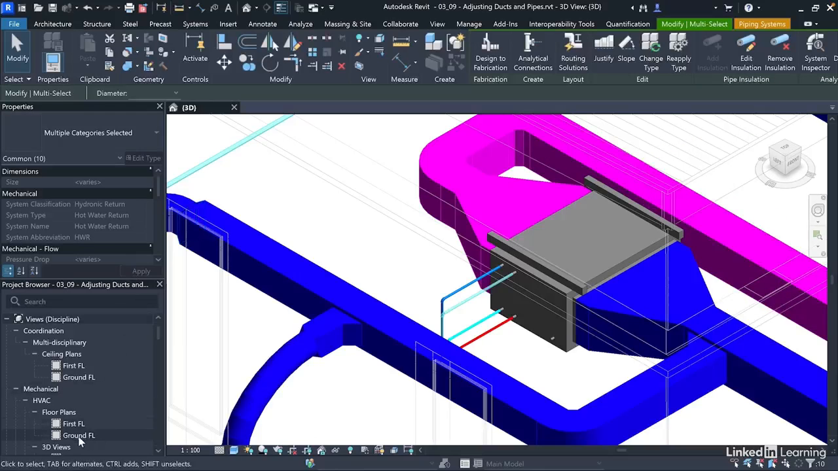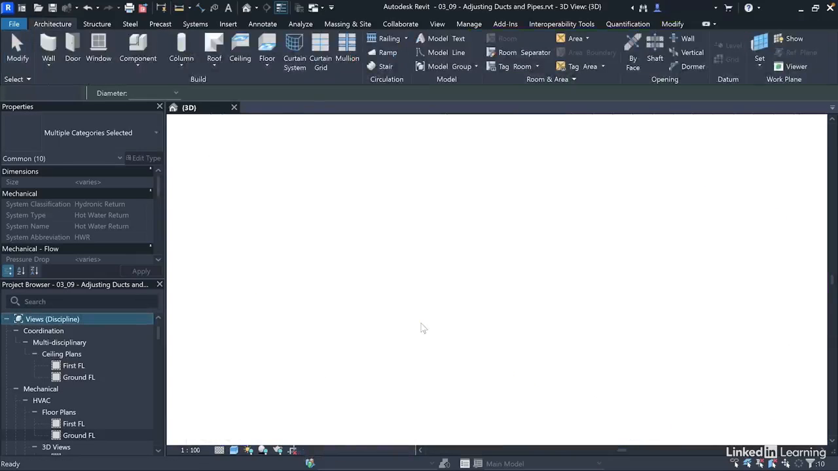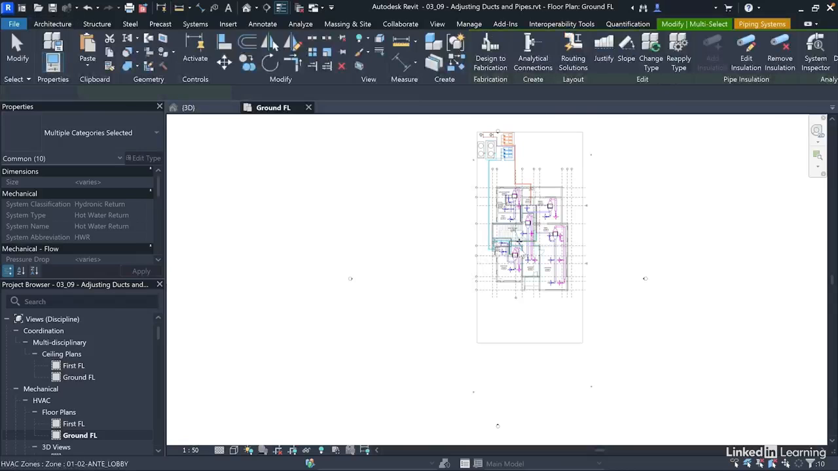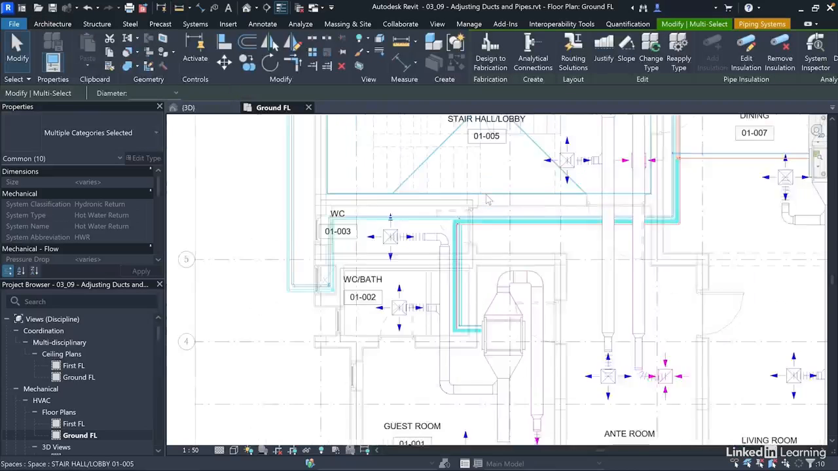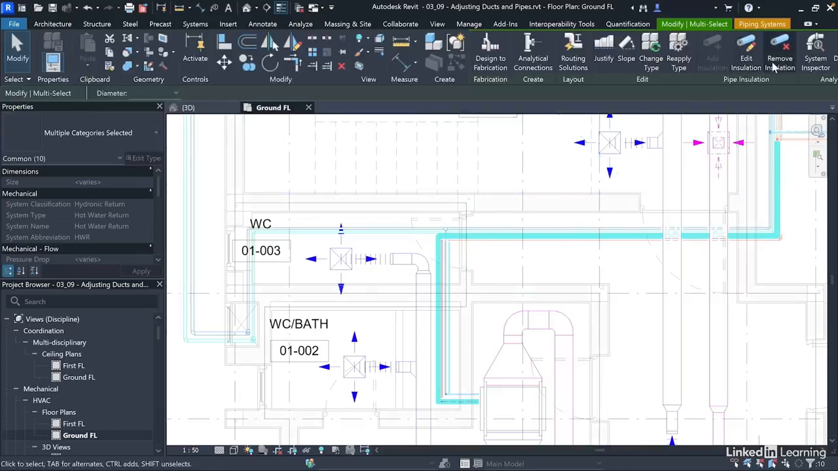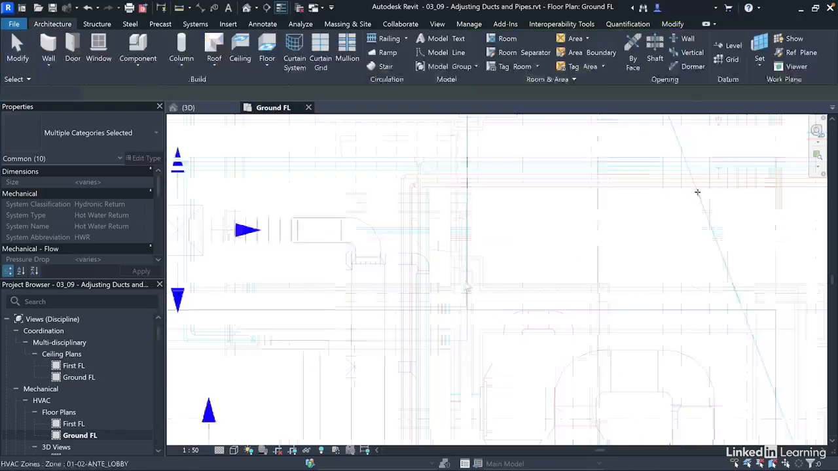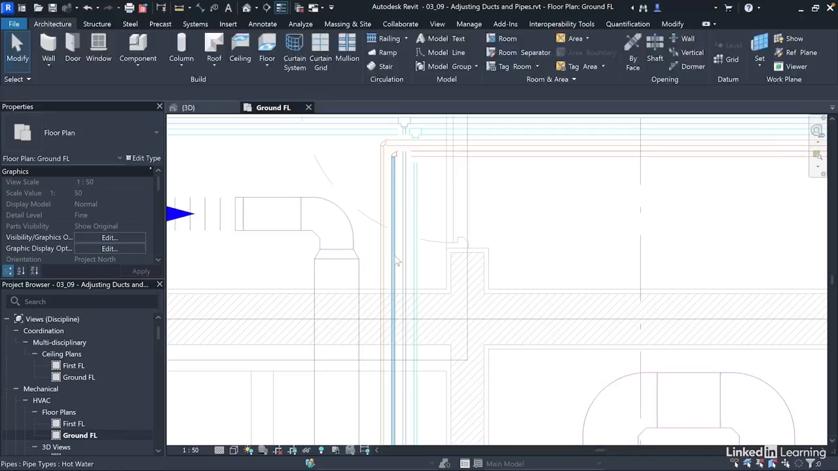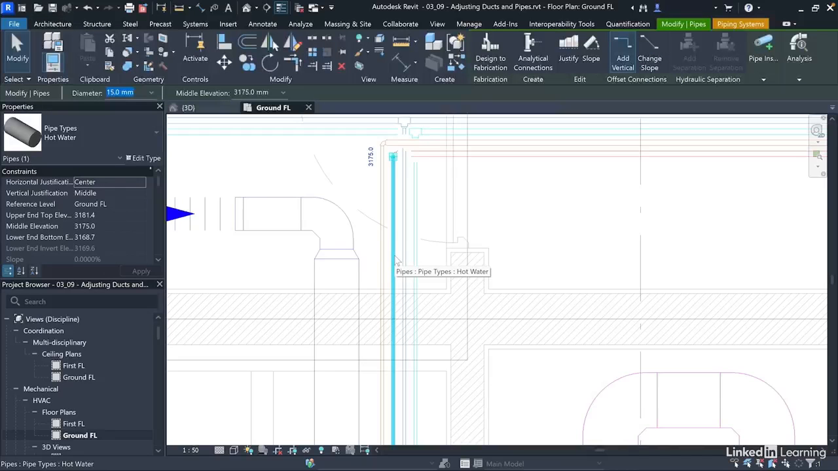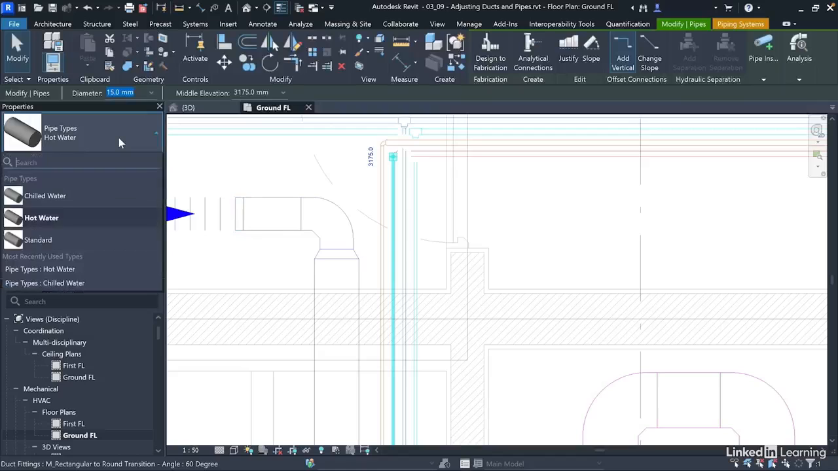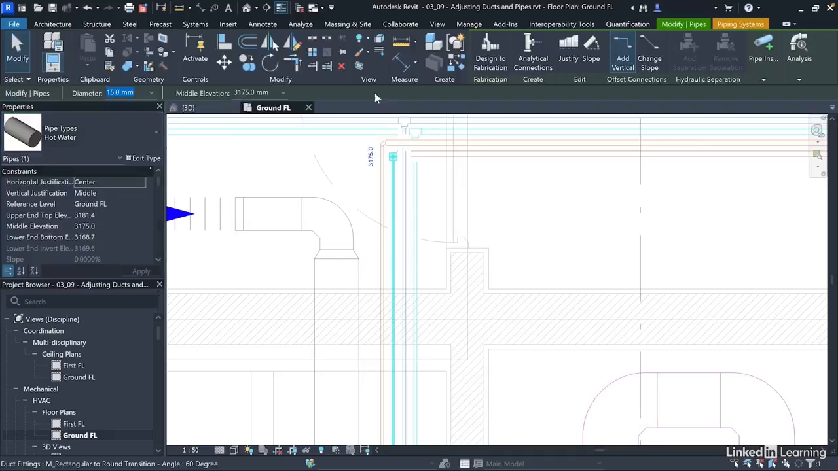Now, if I go to a floor plan, you will see that the pipe insulation looks quite different. So I don't really need this. I'll just remove insulation from here. Now, when you select a pipe segment, not the entire layout this time, you can always switch the type from the type selector drop down from here. So I can just pick this particular pipe segment and I can switch from hot water to another pipe type entirely. And you can also adjust the layout by moving a portion.